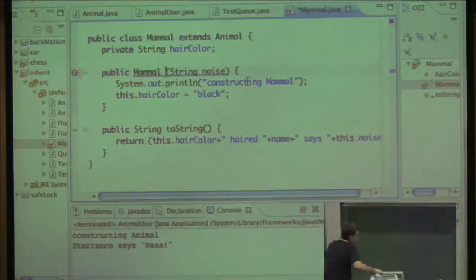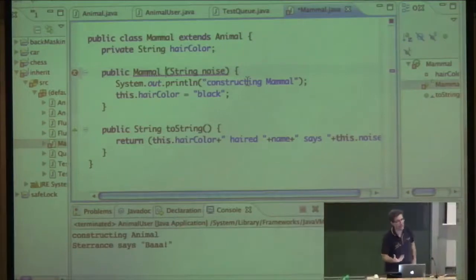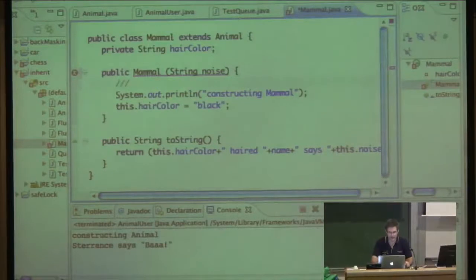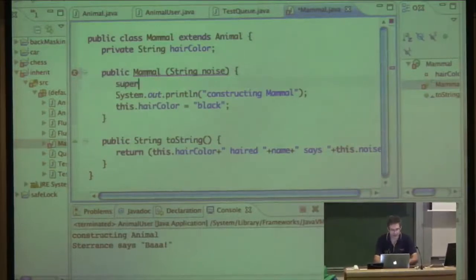It's put in the default super. I haven't told it to make an animal, so it's just going to make one automagically for me, and it's going to do it here, isn't it? So it's magically stuck in. The code would be no different if I was to type it in myself. Super.